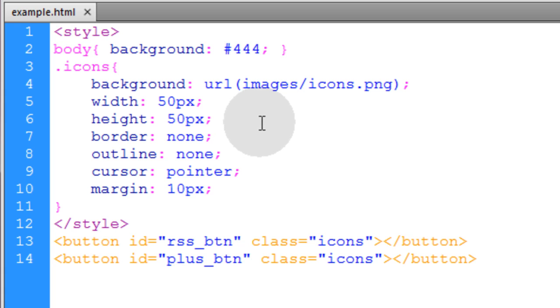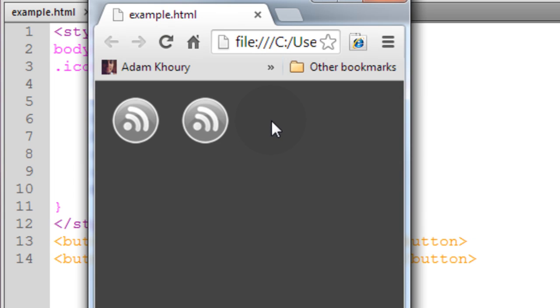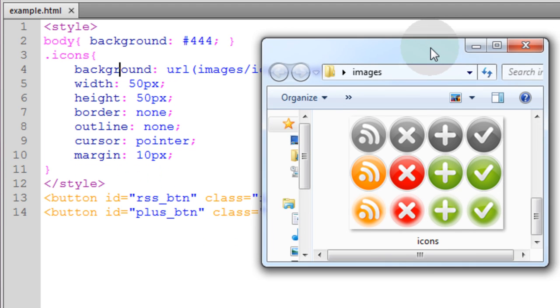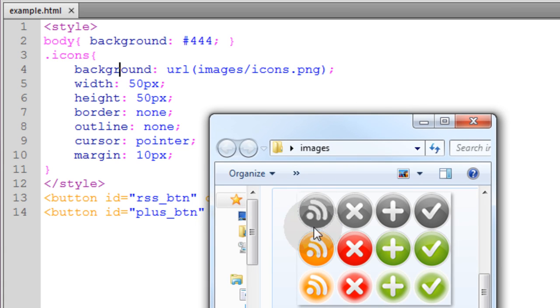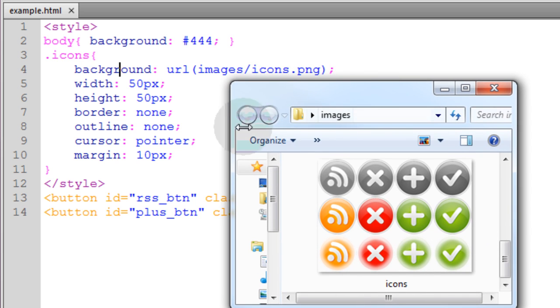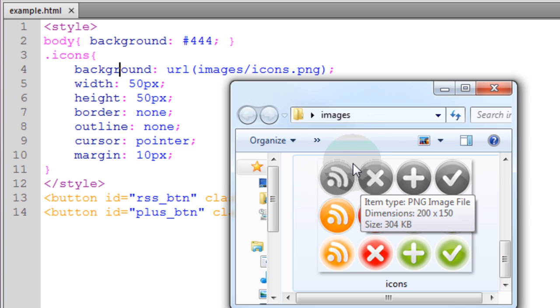So if we look at these right now, we should see both have the same starting image because by default the background position property is 0 pixels, 0 pixels. Okay, now the reason why we see two gray RSS buttons when we look at the preview in the browser is because both of these buttons have the icons class, and the icons class right now is simply setting this icons PNG sprite sheet as the background for each of the buttons. It's making the buttons each width 50 and height 50, so it only uses a single cell or a single frame inside of the sprite sheet.